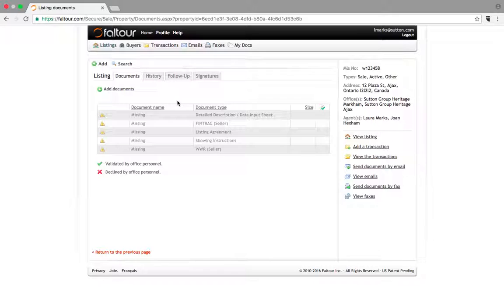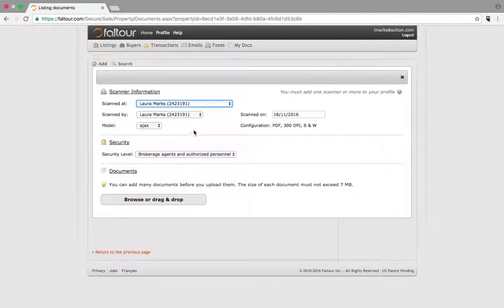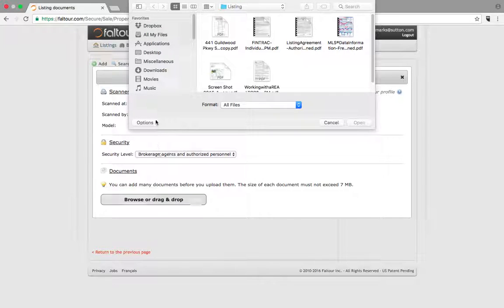How do we do that? Well, we're going to go over to the Add Document section, and we're going to click on the word Add Documents. It's going to open up a new screen. This screen is going to allow us to go into our computer and upload the documents from our computer. So I'm going to hit Browse or drag and drop. I'm going to click Browse.